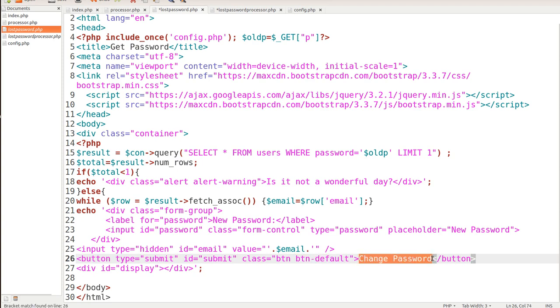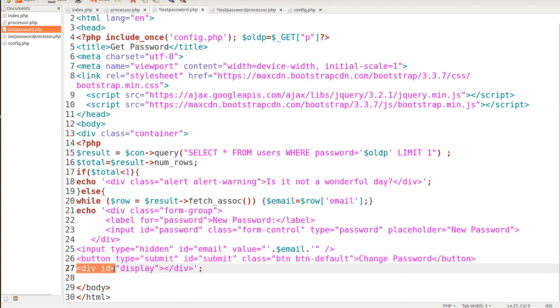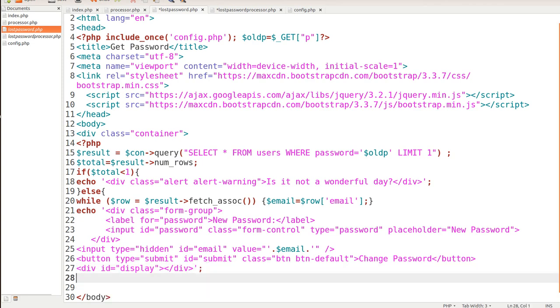We close out the button tag, and now here we have the display ID of div, or the div ID of display, and we are going to be displaying whatever we get back from our AJAX from our lost password processor into that. Now finally, we're going to have the script to make it all happen. We don't want the script to echo unless they have a successful request from the HTTP string.